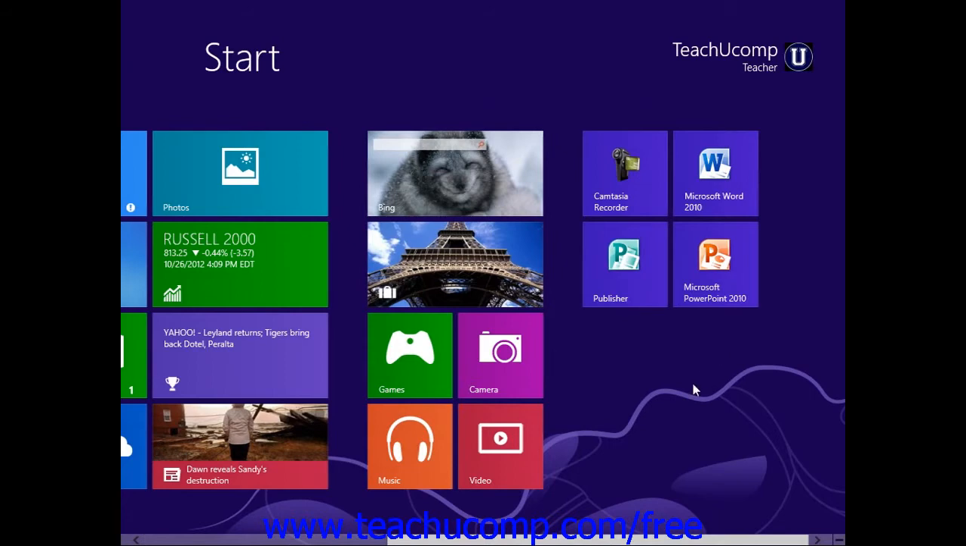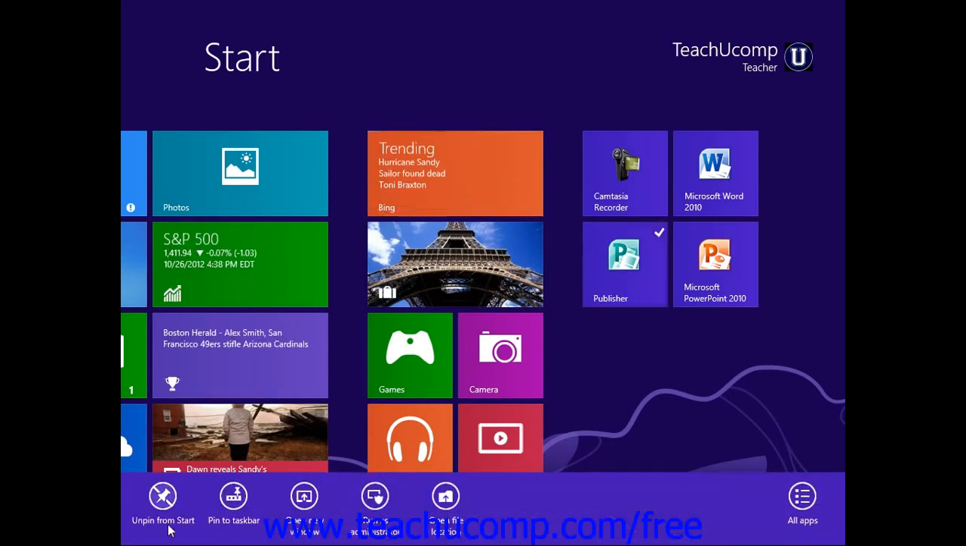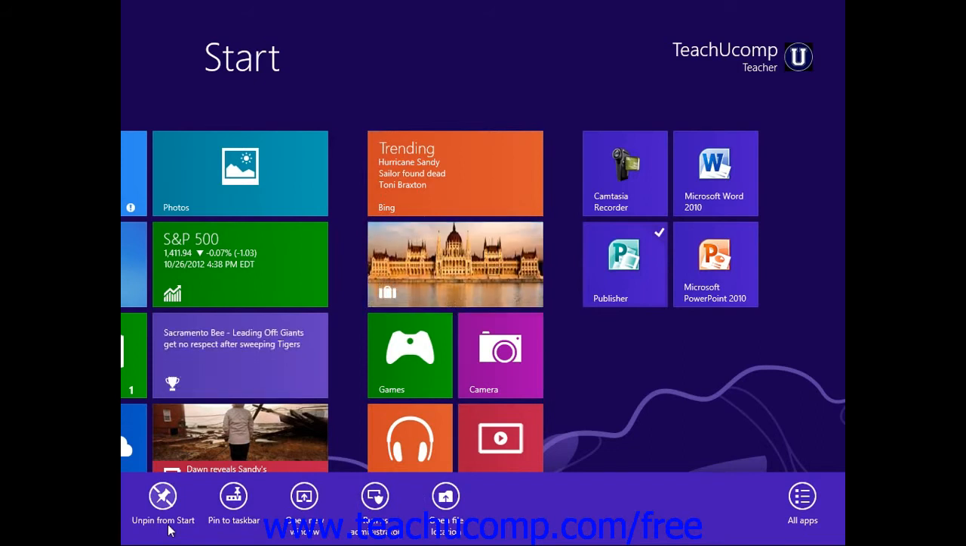You can remove an app from the start screen by right-clicking the app to remove in order to display the options bar. Then click the Unpin from Start icon within the bar to remove the app from the tile grouping within the start screen.